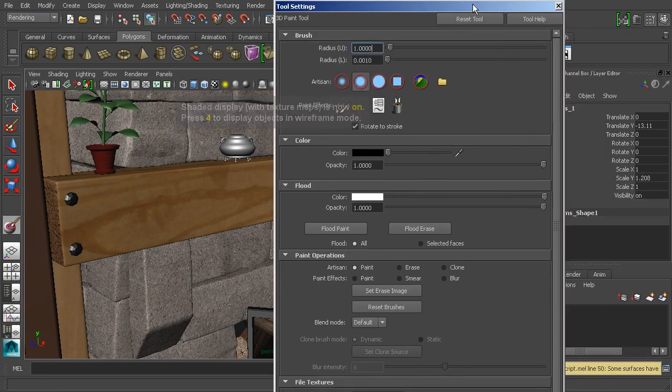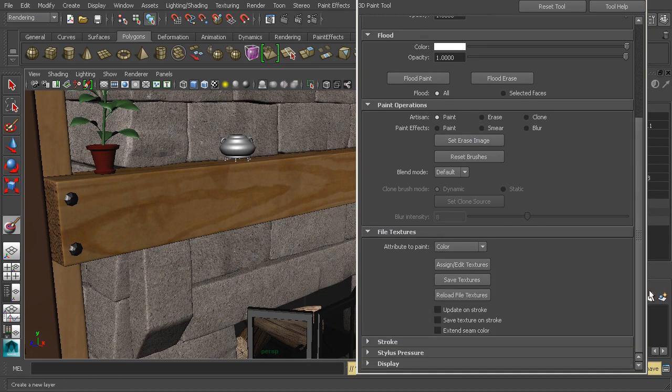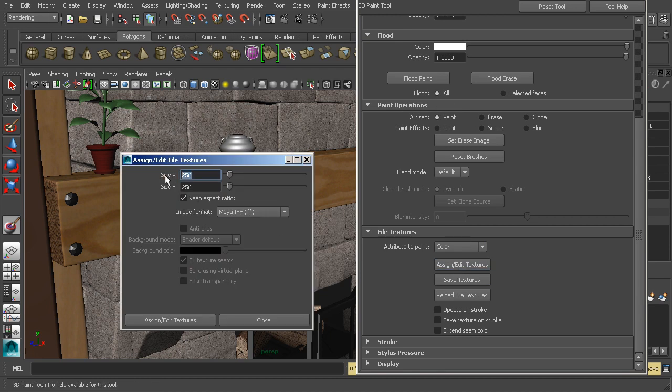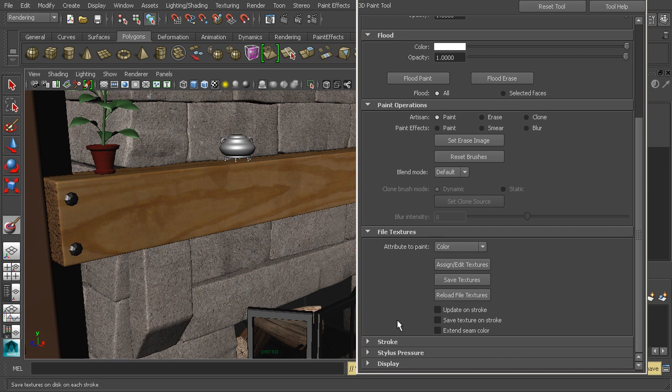I'm going to go ahead and drag it across here so we can see the interface. We've got areas for brush, color, paint operations, and so forth. And so what we want to do is under File Texture, we want to choose the attribute to paint. So color is what we want to paint. And then we'll assign Edit Texture, and then we can choose our texture size. So make that 2048. We'll change the image format to a JPEG, and let's say Assign Edit Textures.